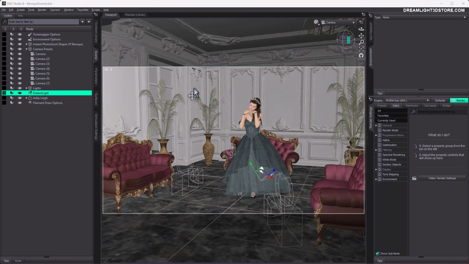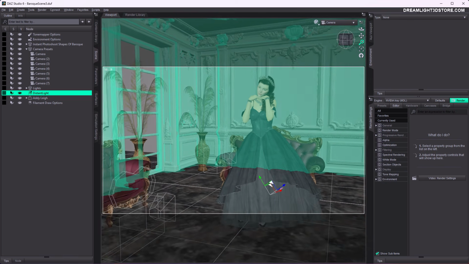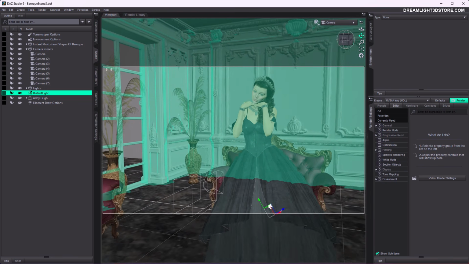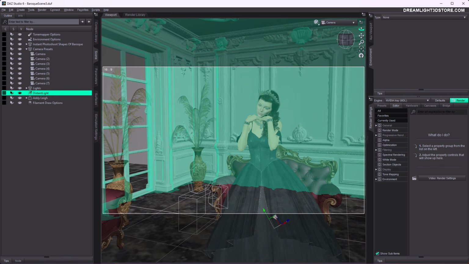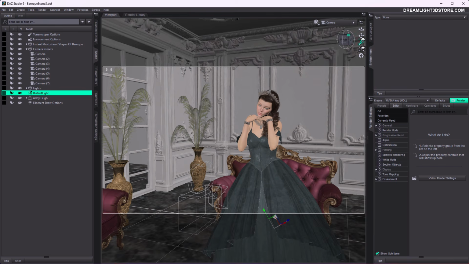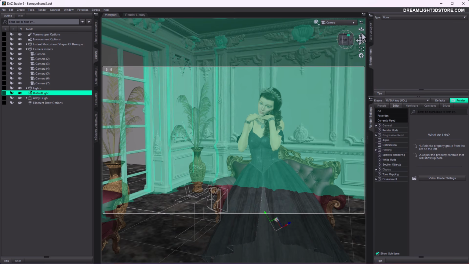So we can do a subtle change here. We can move a little bit closer to our character, like almost get half body framing, right? Still have the window here on the left, and just something like that.